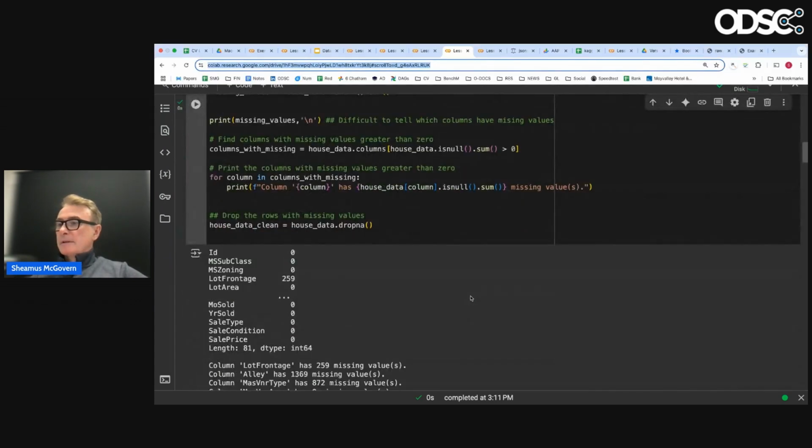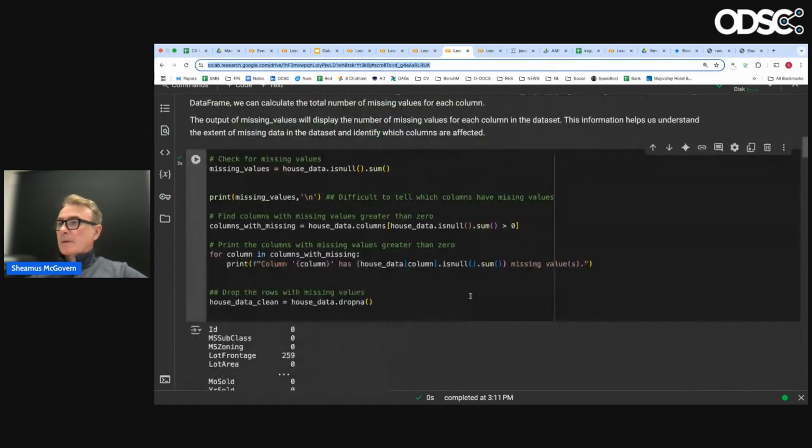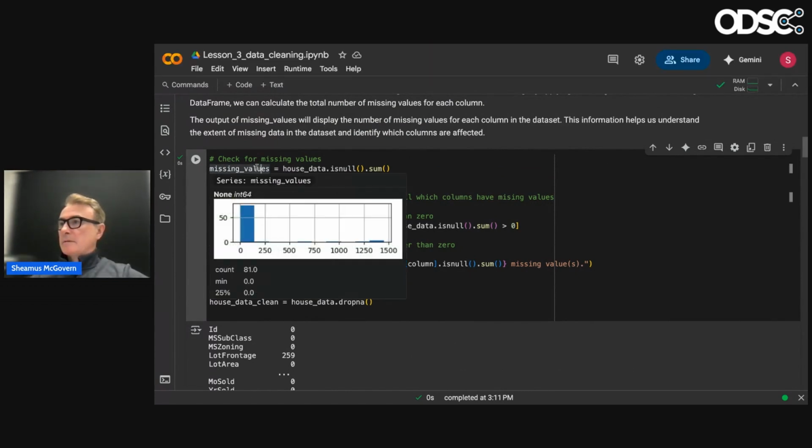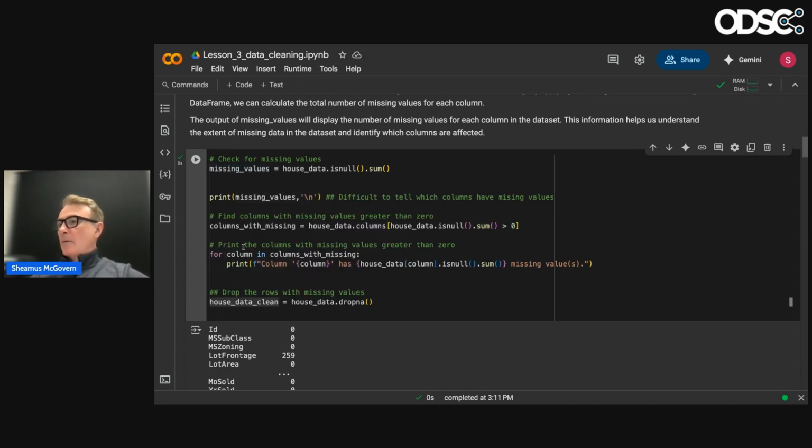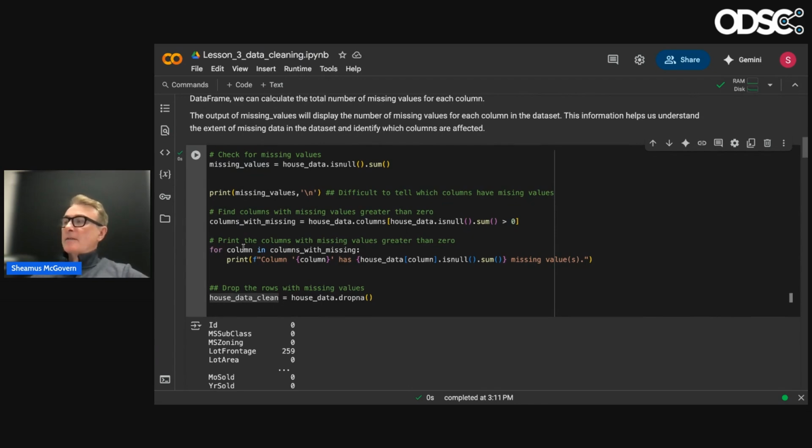So that can give me a sum of missing values, right? So it's showing me that I got about 56 missing values here or something like that. And now what I can do is I can print off the missing values.